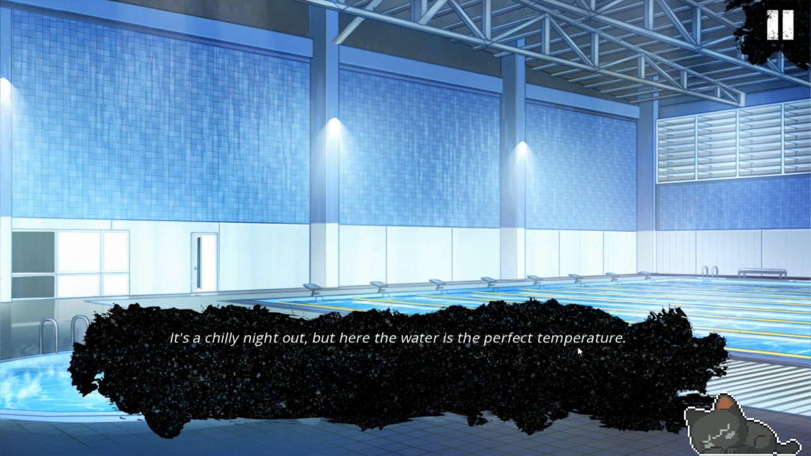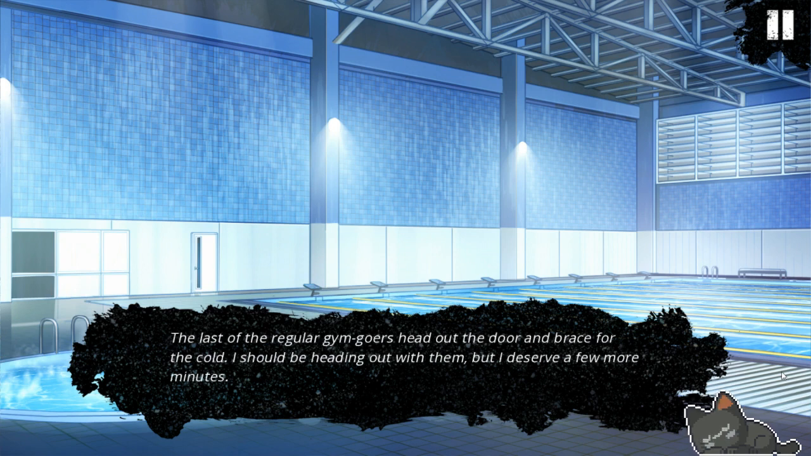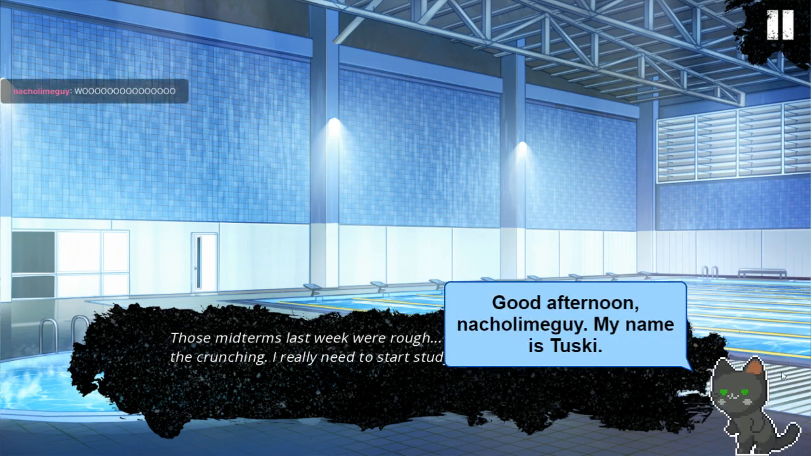It's a chilly night out, but here the water is the perfect temperature. I wish my apartment had a hot tub. I'm just glad this campus recreation center isn't far from where I live. The last of the regular gym goers head out the door and brace for the cold. I should be heading out with them, but I deserve a few more minutes. Those midterms last week were rough. I still have a migraine from all the crunching.